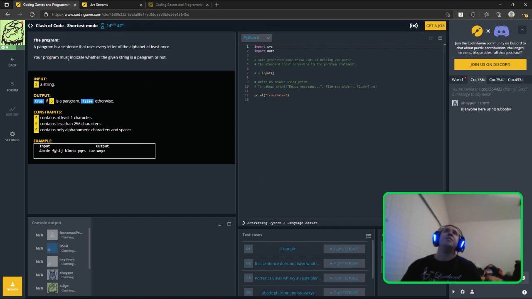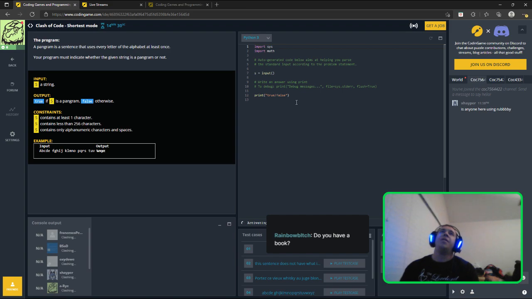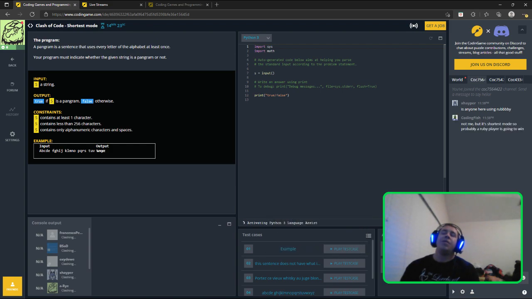So, let's see. A pangram is a sentence that uses every letter of the alphabet at least once, like the quick brown fox leaps quickly over brown log, something like that. Your program must indicate whether the given string is a pangram or not. Alright. So we're doing shortest? Let's see.